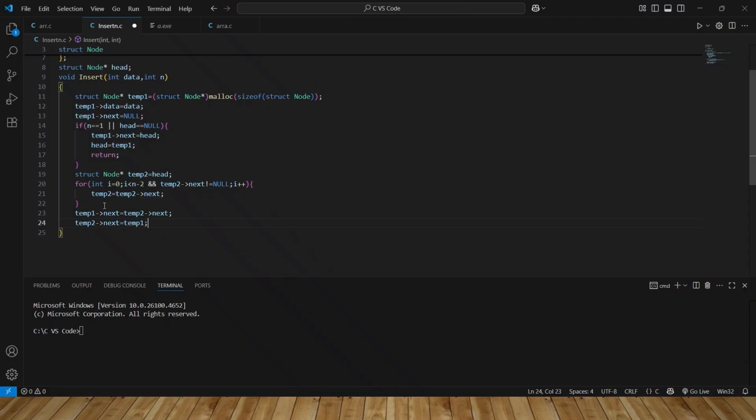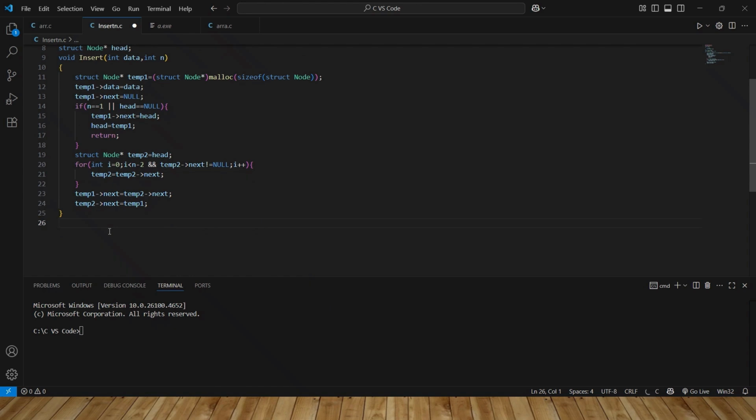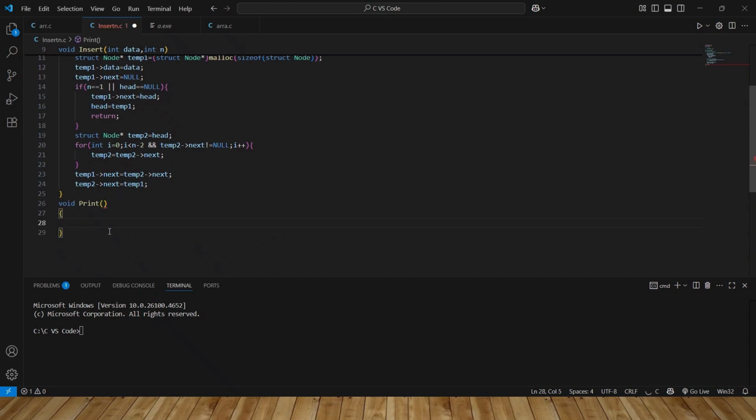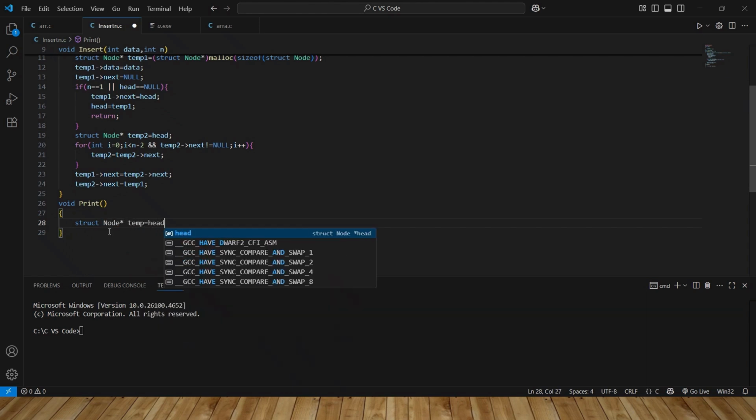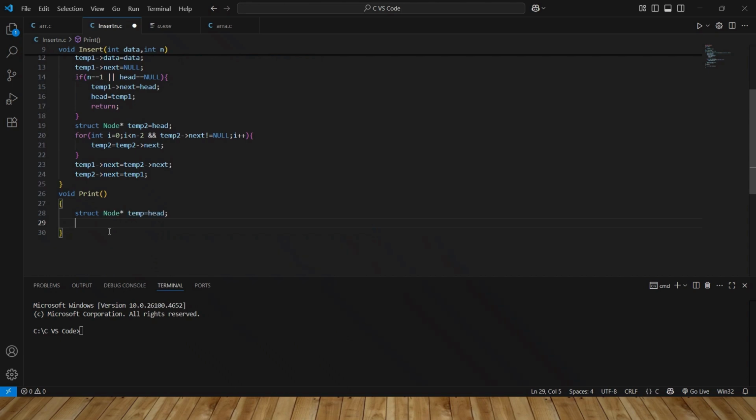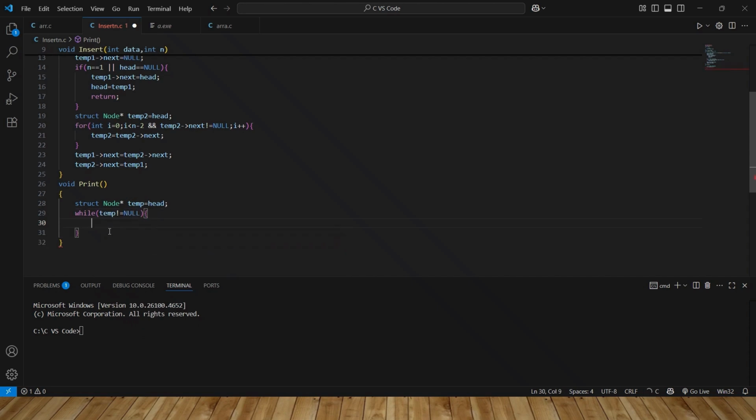So let's make our code fully functional. This is just the insert function. Let's go on writing the print function, void print. I create struct node star temp, which points to head. This is a pointer. I need this pointer for traversing the linked list. While temp not equal to null, and not temp of next not equal to null, because if I write temp of next not equal to null, then it will miss out the last node. It will miss printing the last node. So we should write only temp not equal to null.